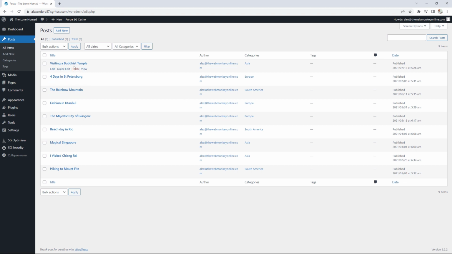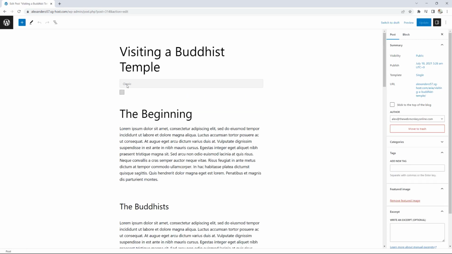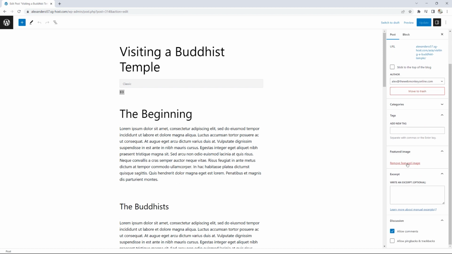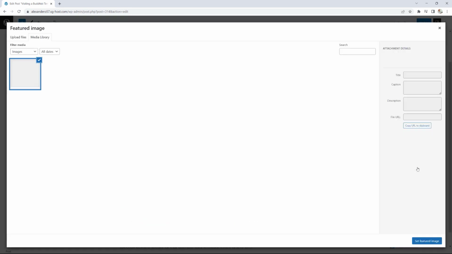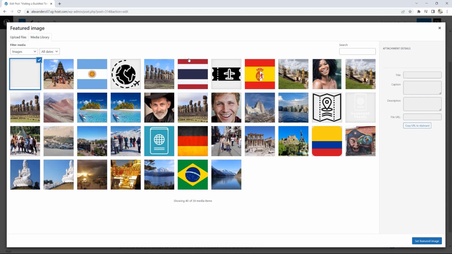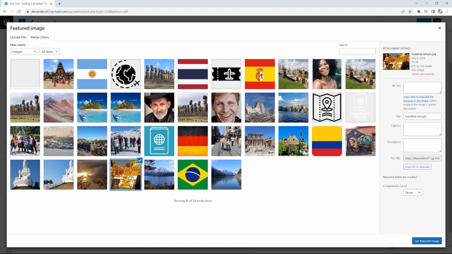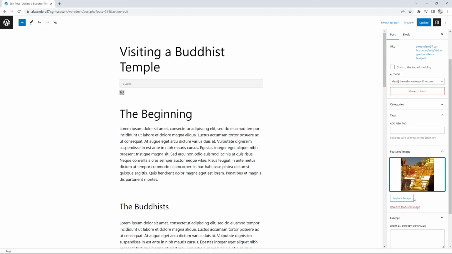Also, if you were to edit any one of the posts, for example, visiting a Buddhist temple, I want you to attach a featured image to that post. So right here on the right, just click on remove featured image and then click on set featured image, and then you can choose any one of the images to represent your post. I'm going to go with the one right here and then set the featured image, and there it is.